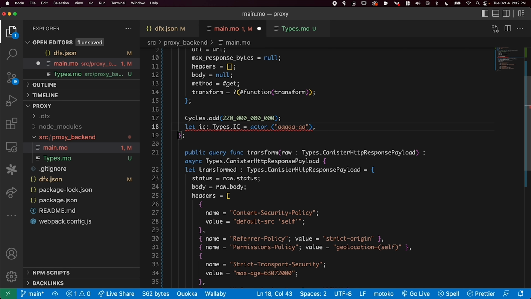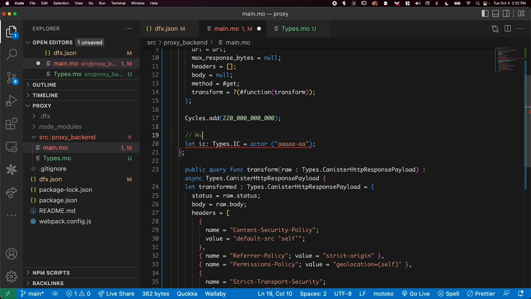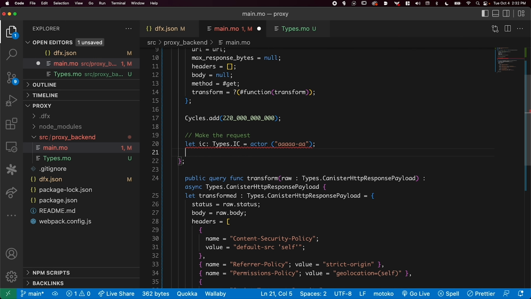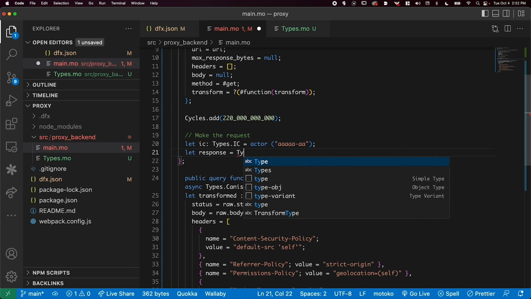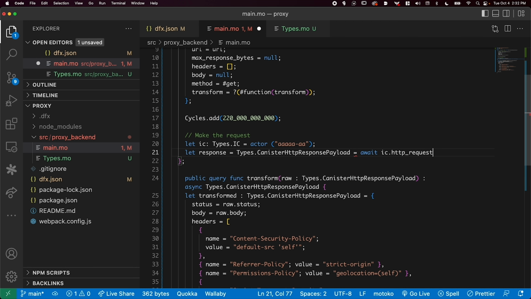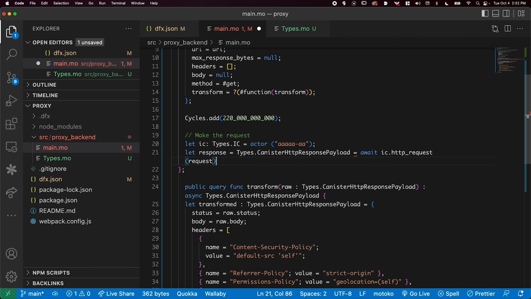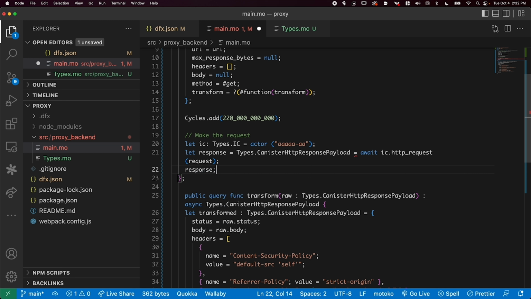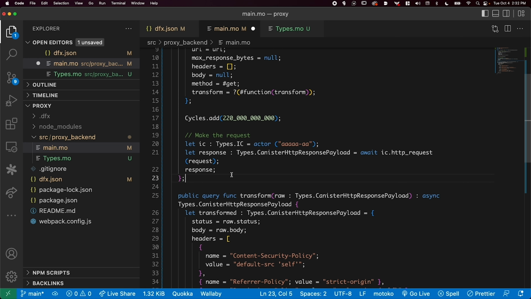And now we can define an actor, which is going to talk to the management canister, make our call for us. And we just simply use the ic.httprequest API, pass in our request, and return our response.